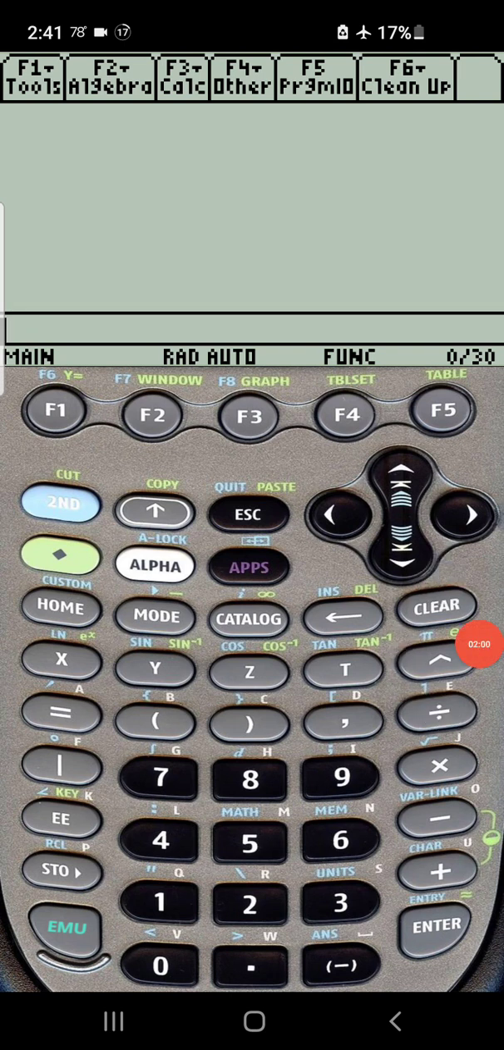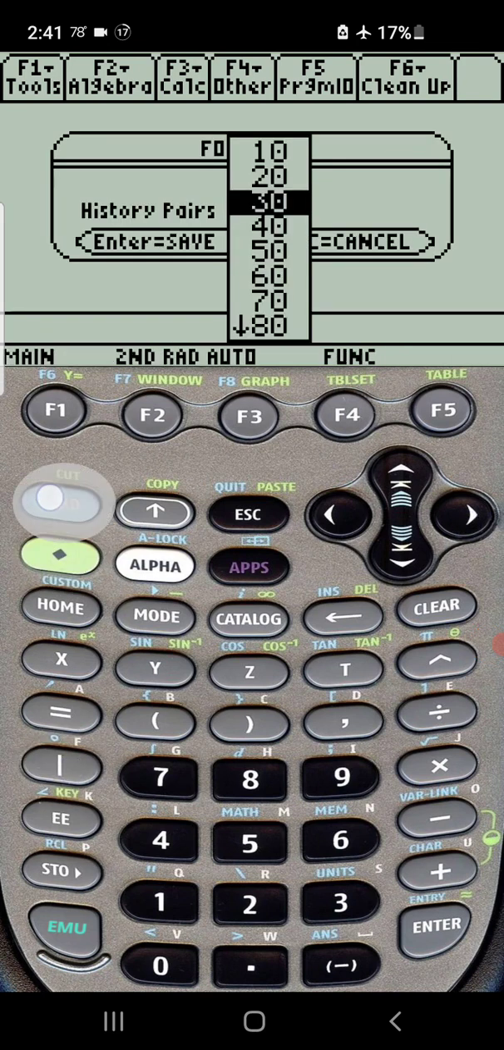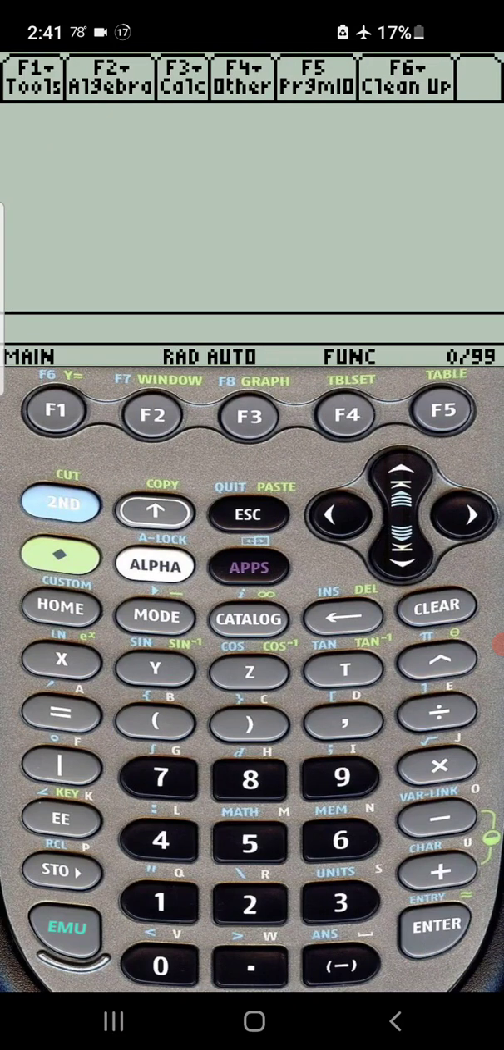And the first thing you want to do is push this green button and then this button and increase your history all the way to 99. Enter to save, and now your history will go up to 99. You'll be able to save 99 fortunes or insights.